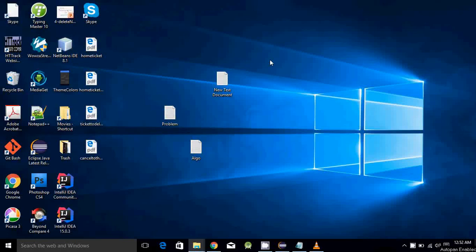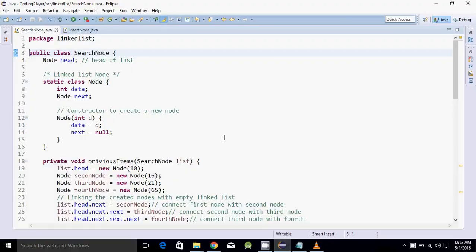We were talking about linked list operations. In today's tutorial we are going to learn how we can search for an element in a given linked list. Suppose I have a linked list with nodes and I want to find whether a node exists with any given value or not. So I just wrote some code.